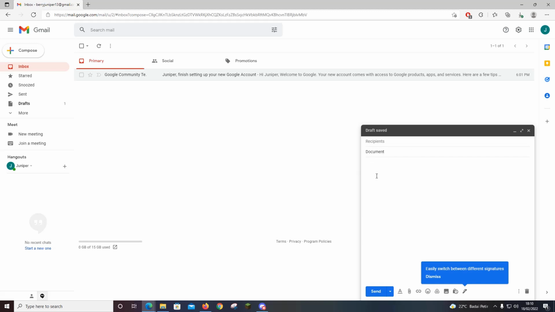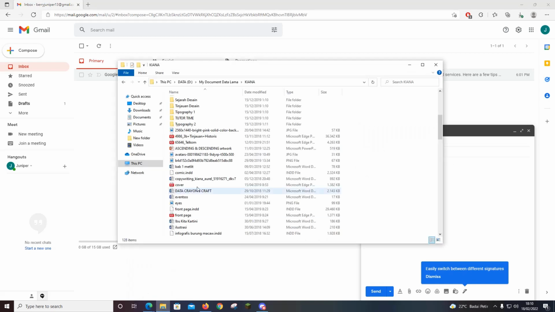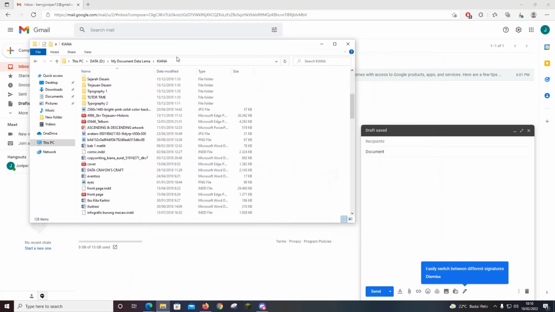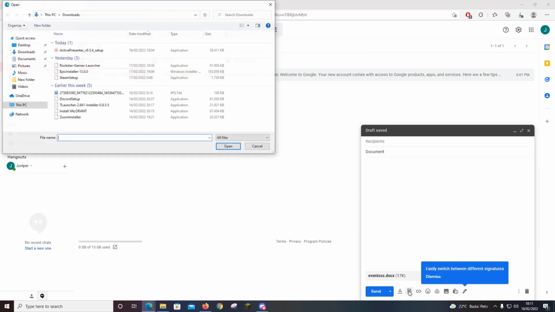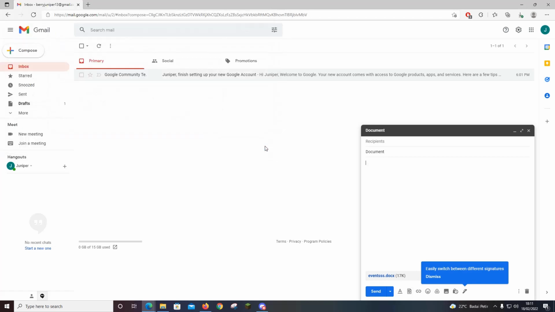And then under here, I'm just going to go to my documents and get like a Word document, for instance this one, and just drag it. Or you can click attach files and find the document that you want to send and just press send. Don't forget you need to click in the recipient of the email. But that is basically it.